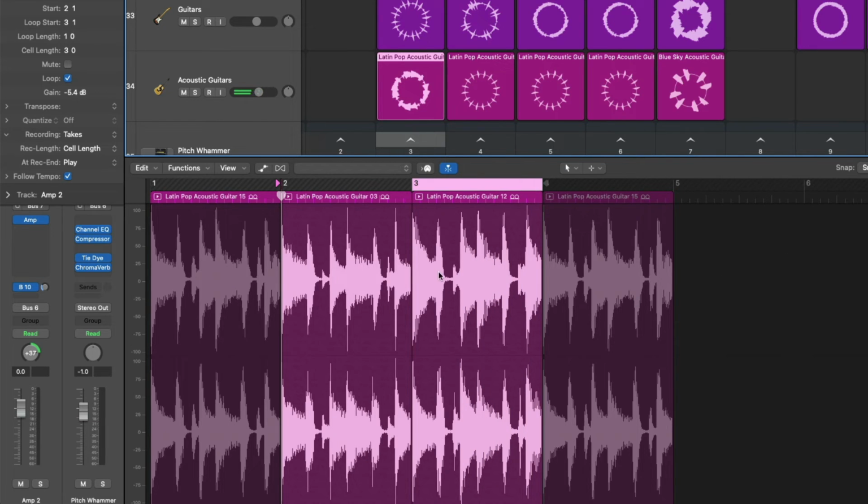And that brings us to the cell loop length. This color bar, much like the cycle range in the tracks area, lets us know when the cell's loop will begin and loop 2. So now our cell starts at bar 2 instead of the very front end or beginning of the cell, which started at bar 1.